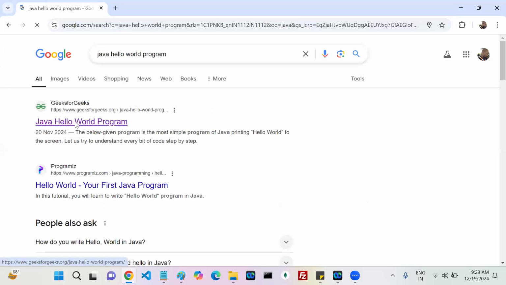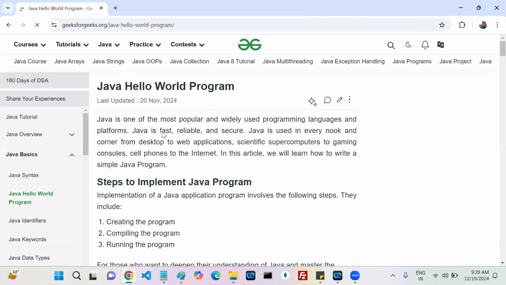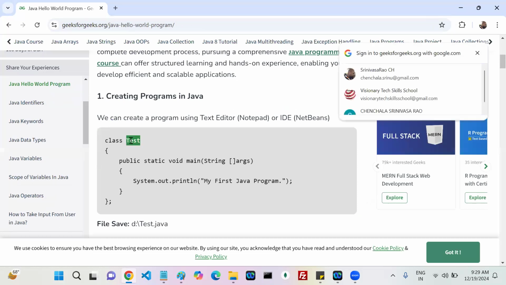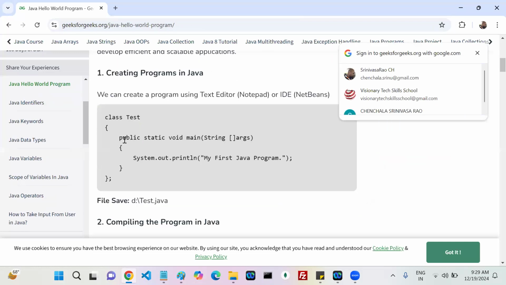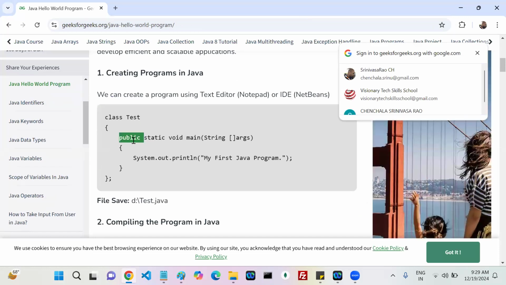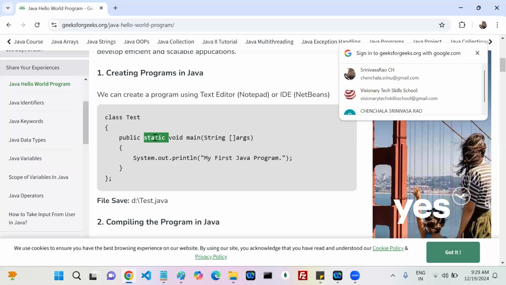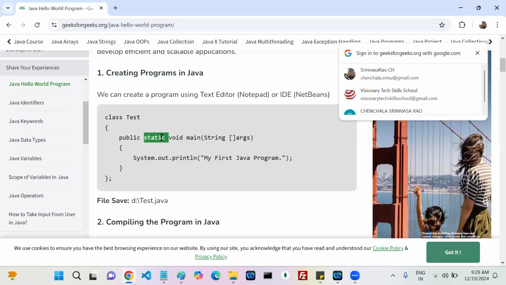If you see the first program, now are you able to understand each and everything or not? See, class test. You know this one, right? How to create the class. Yes or no? The next one is what? Public, static. Okay, you know each and every keyword I'm asking. Public, you know what this is? Access modifier. Next, static. You know that one. Without creating an object, we can access the members if it is static.